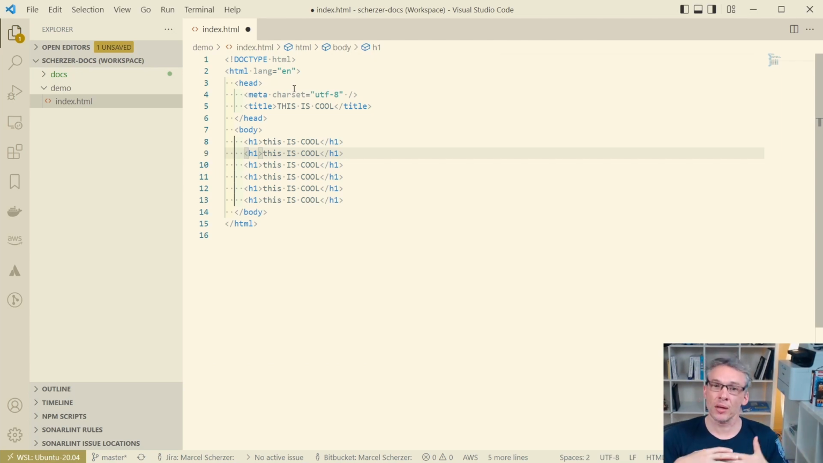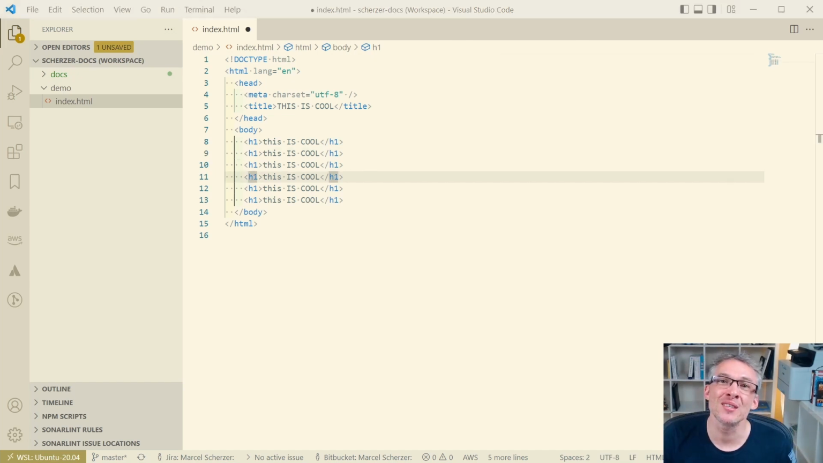So I encourage you to have a look at the motions and the help. Also look at all the text objects. I hope this video has encouraged you to try out the Vim extension for Visual Studio Code.